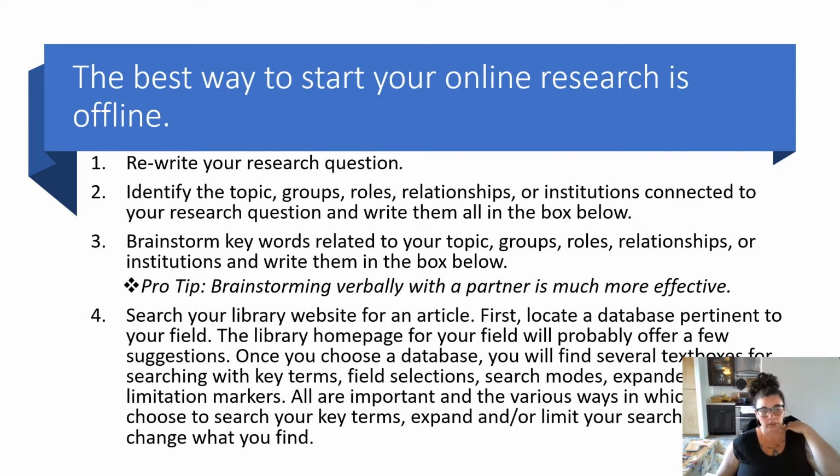It's important to know that you can use the same key terms, but if you use them in different databases or with different field selections or search modes, you're going to come up with different articles.